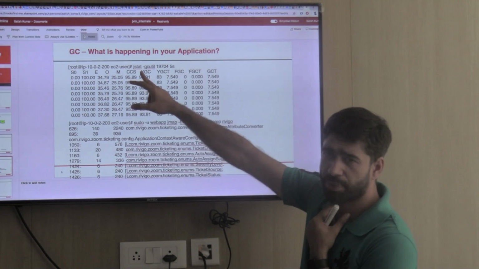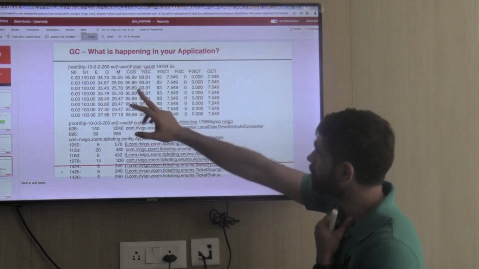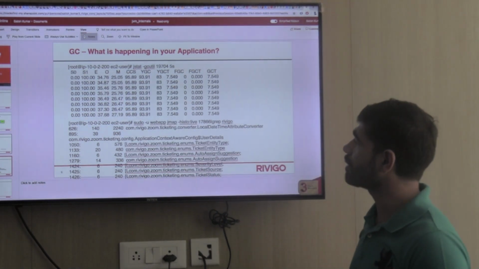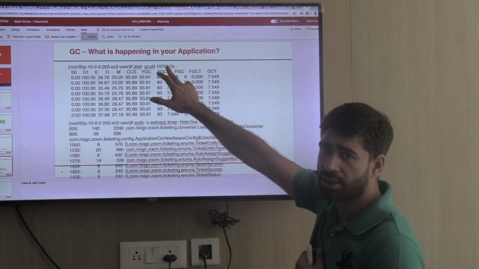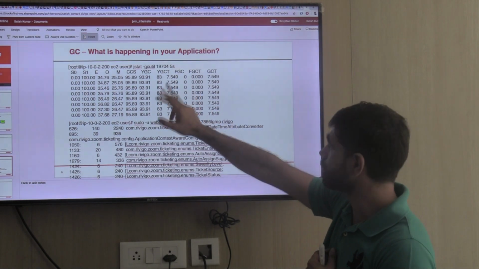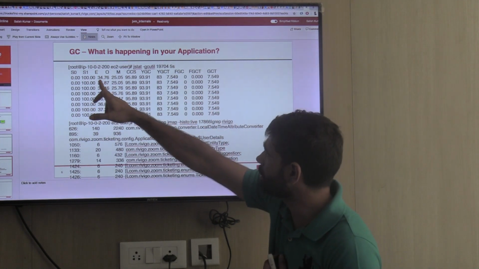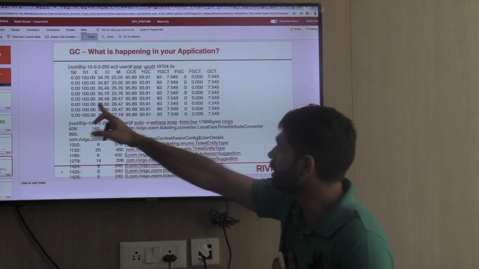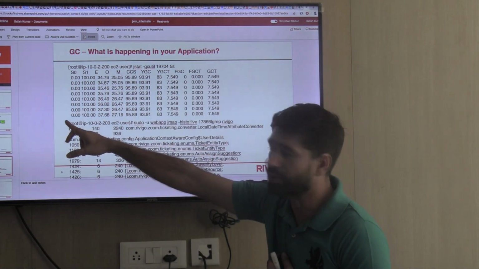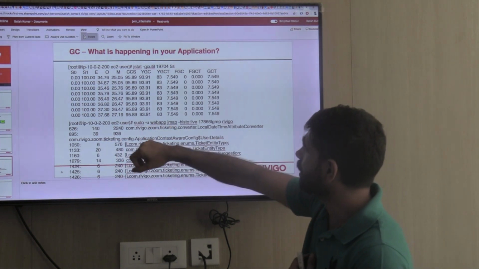This command has multiple other parameters. We'll just focus on this, one of the most important commands in this area, which I regularly use. This is the PID of the application, and then this is the 5 second interval. Here, if you look, your eden space is filling: 34, 32, 36, 37. When it reaches 100, you'll see this becomes 0 and this becomes something else, and you'll see some value increasing there.